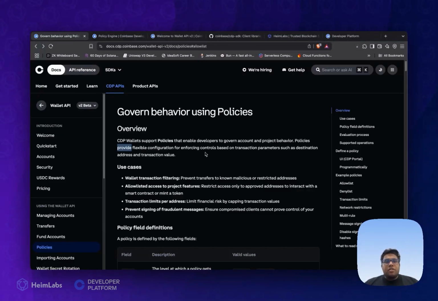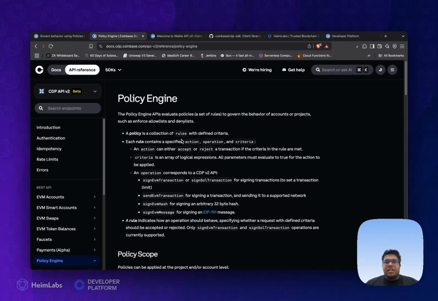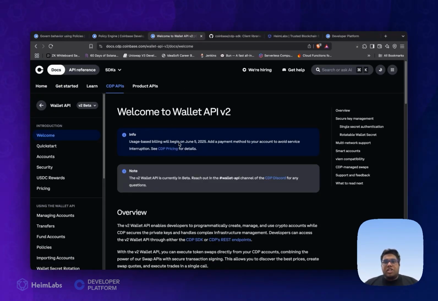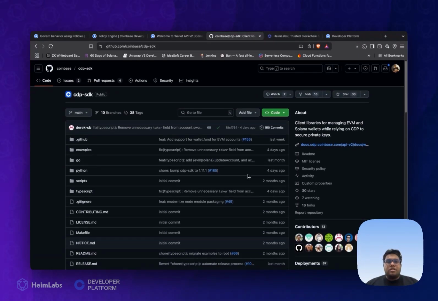Explore further. Check out the CDP API V2 policies documentation on docs.cdp.coinbase.com to know more about policies, and check out the policy engine API documentation as well to know more about the underlying APIs for policies. Also, you can go through the Wallet API V2 documentation to know more about CDP Wallets API version 2. And you can also go to the CDP SDK GitHub, which is fully open source, to know how the implementation works and to know more in detail about the CDP SDK.